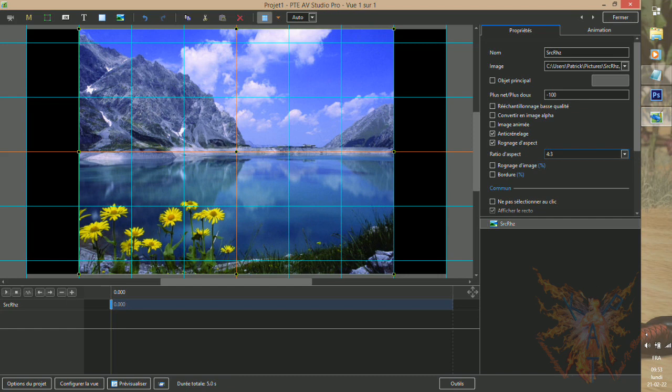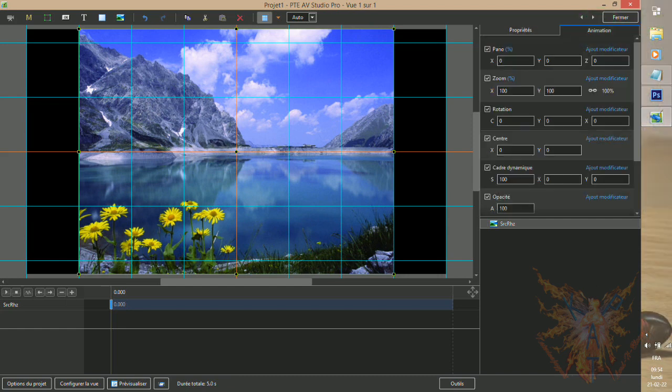Let's go to the tab Animations. You should know that the displacements are expressed by default in percentage. This is fine, because if you use the displacement in pixels, it could be different depending on the size of your image, or its support.